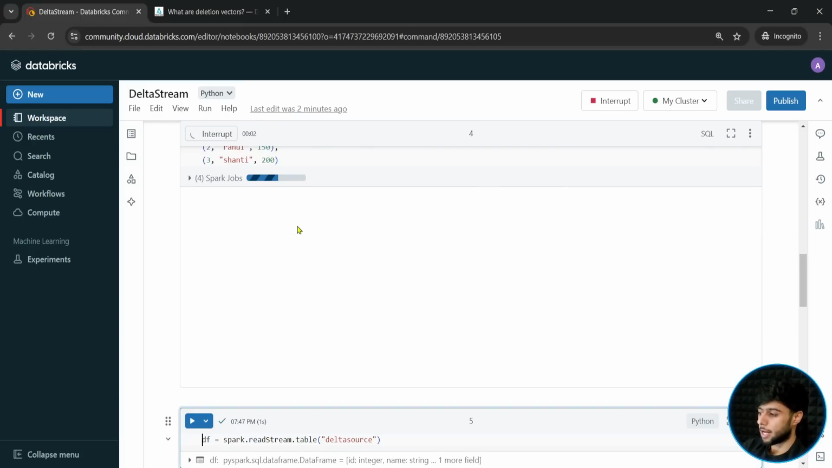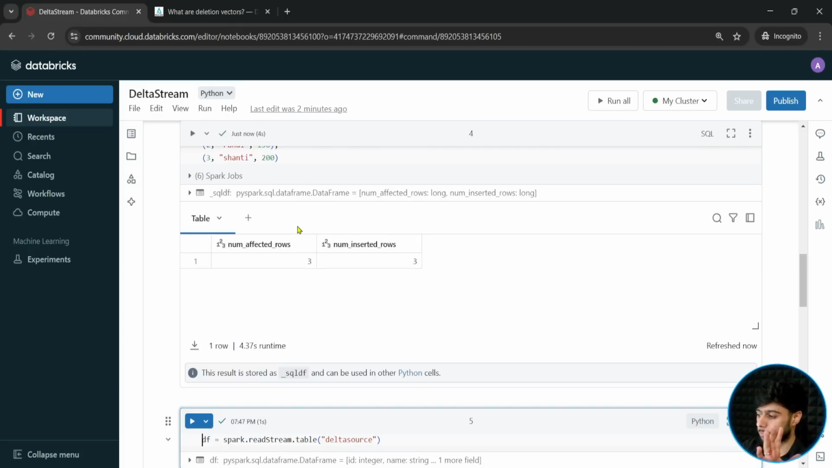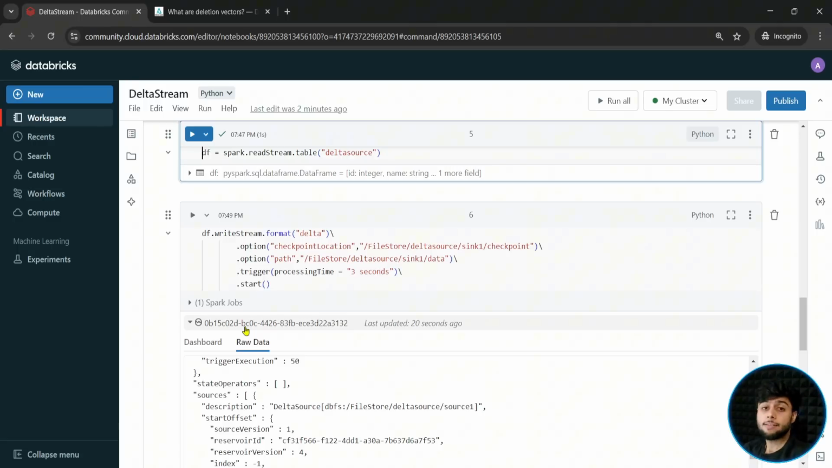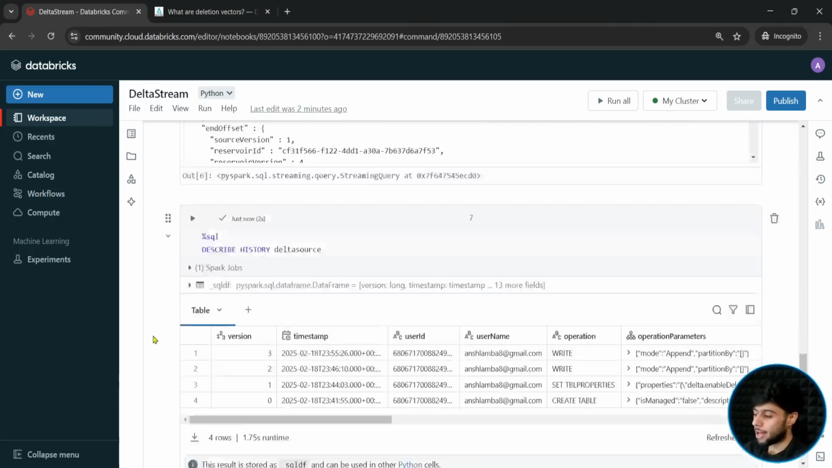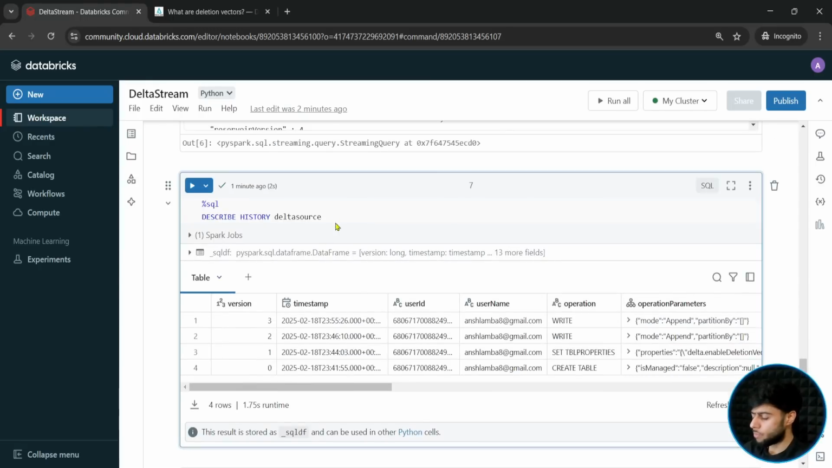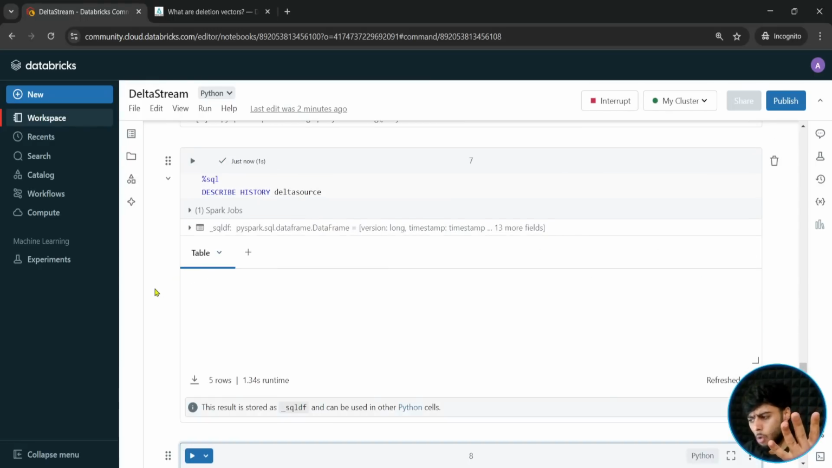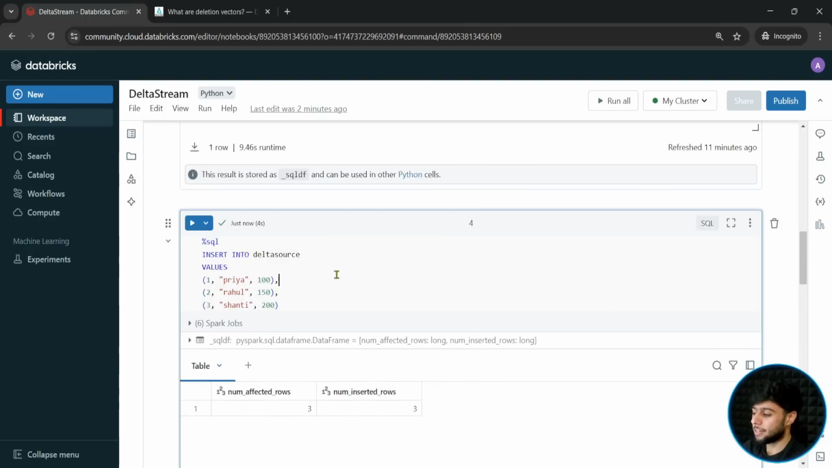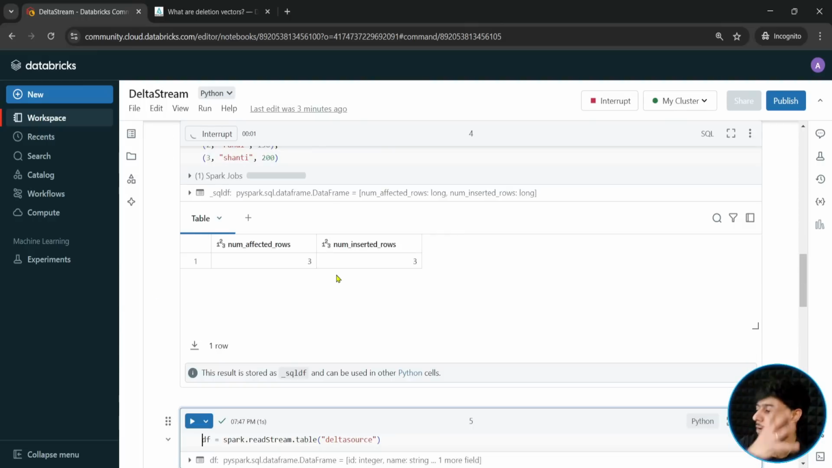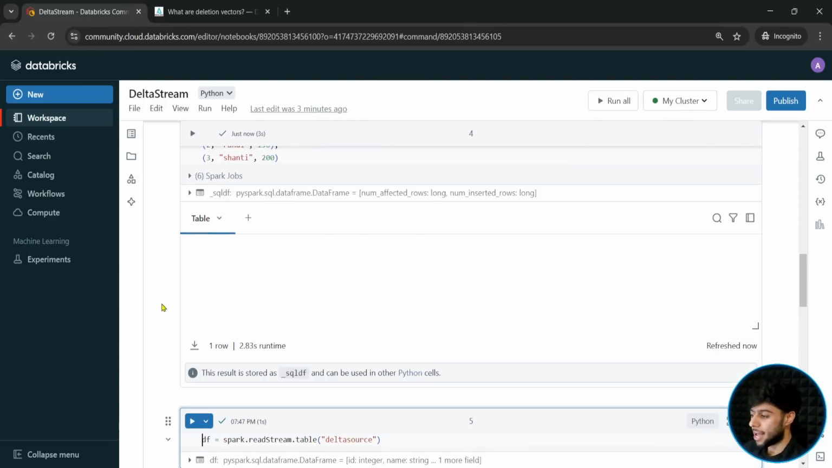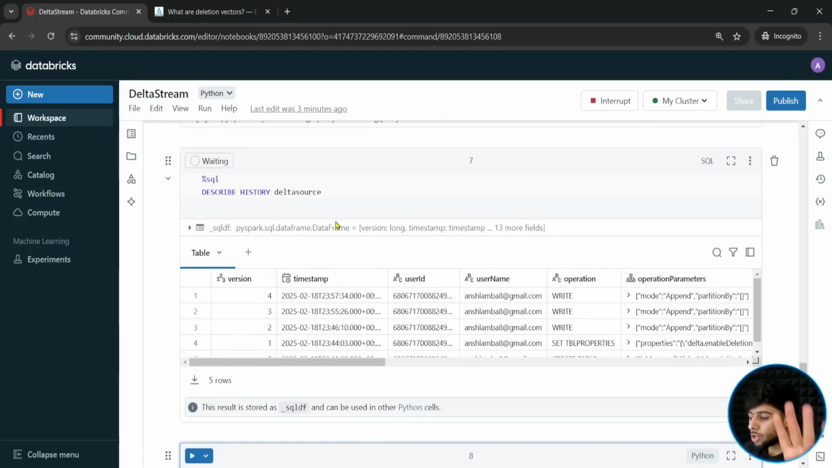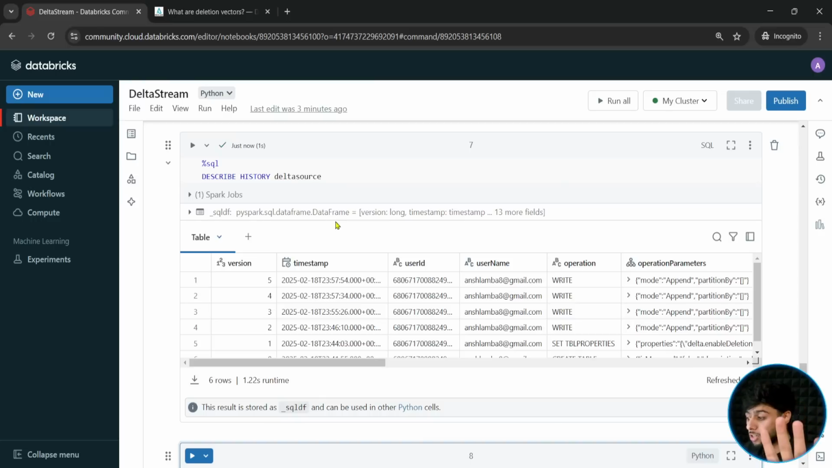Obviously, the query is stopped, so no data is inserted. That's what I want. So I will check the versions now. Obviously, you will see version 4. Now, I will again insert the data, one more time. Now let me see the versions again. You will see version 5 as well.